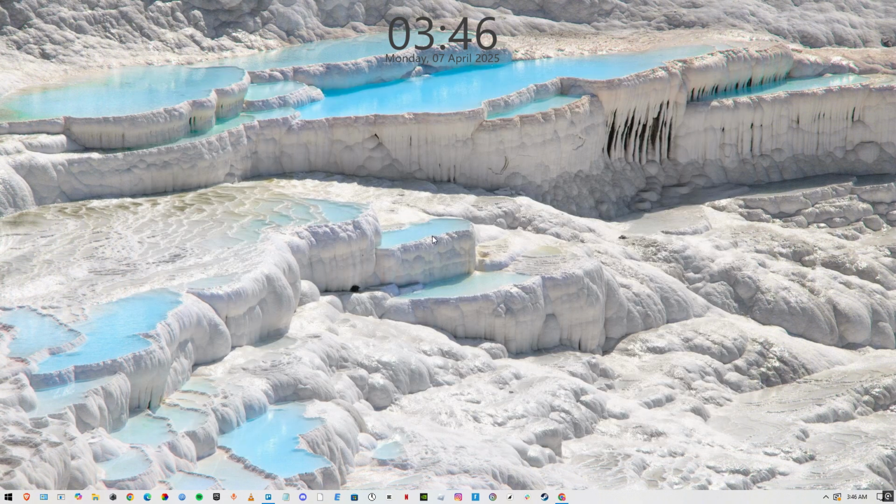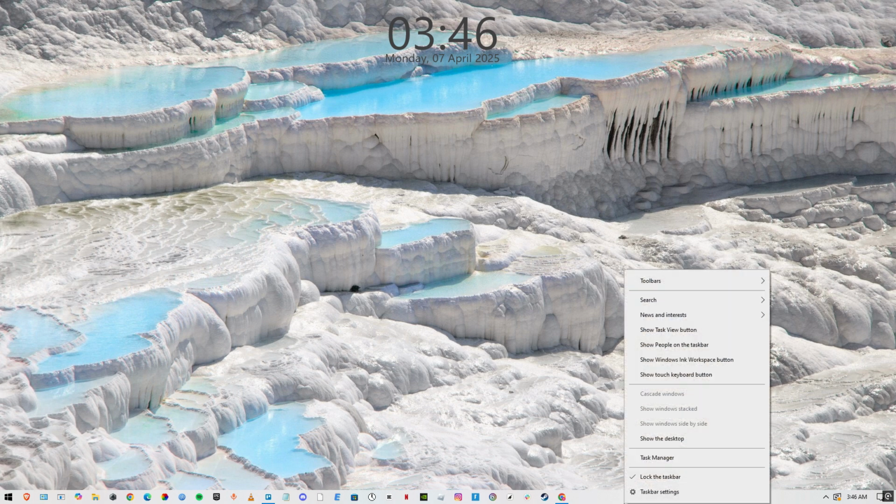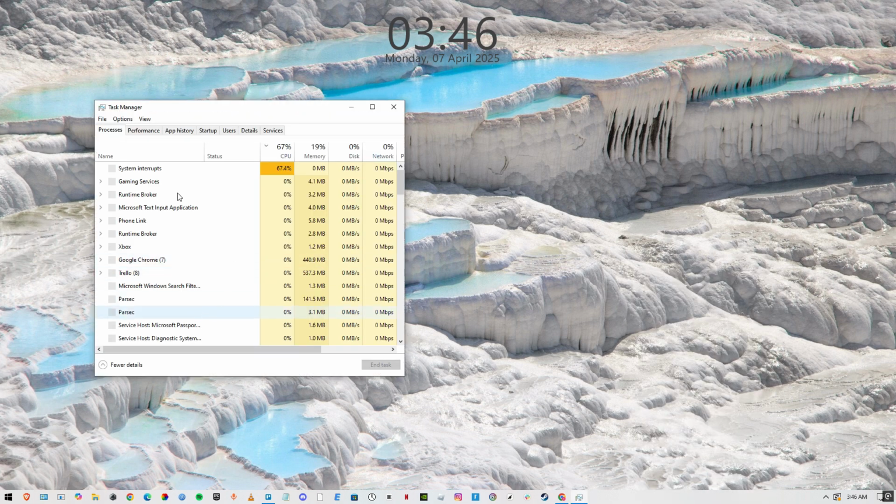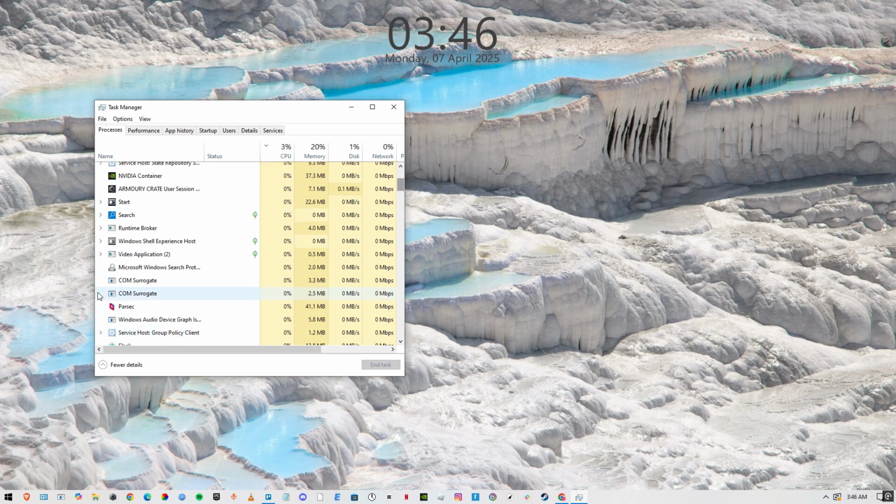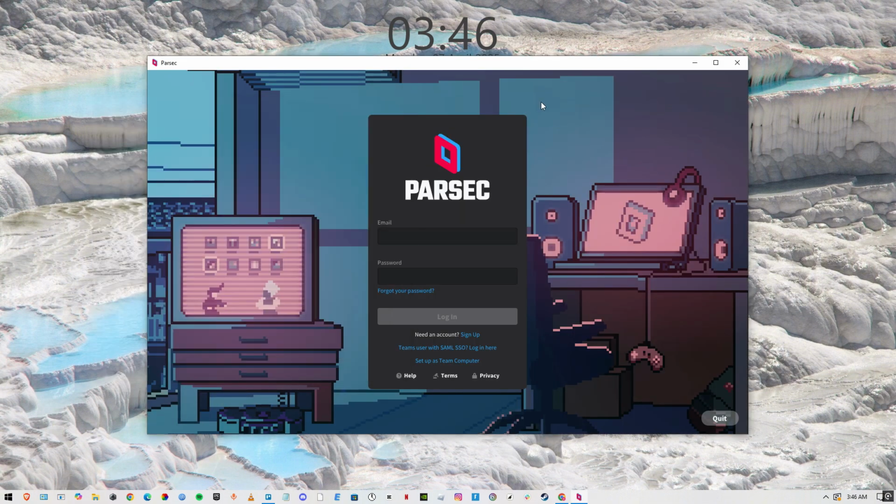Checking your task manager is pretty simple. You just need to right click on this task menu right over here and you'll see Task Manager. Just go ahead and press on that, and right over here you might be able to see Parsec. So here we are. You simply need to end task here. Once you're done with it, it will just restart and your problem might be fixed.